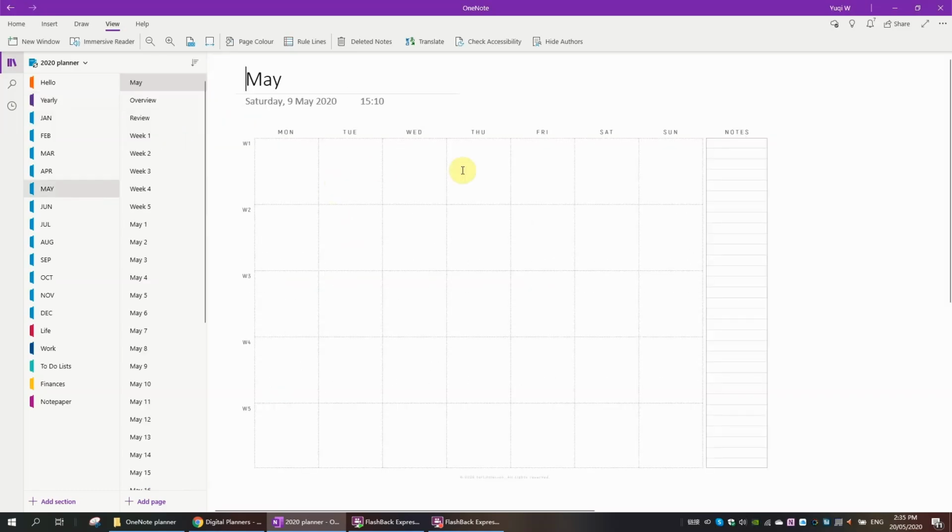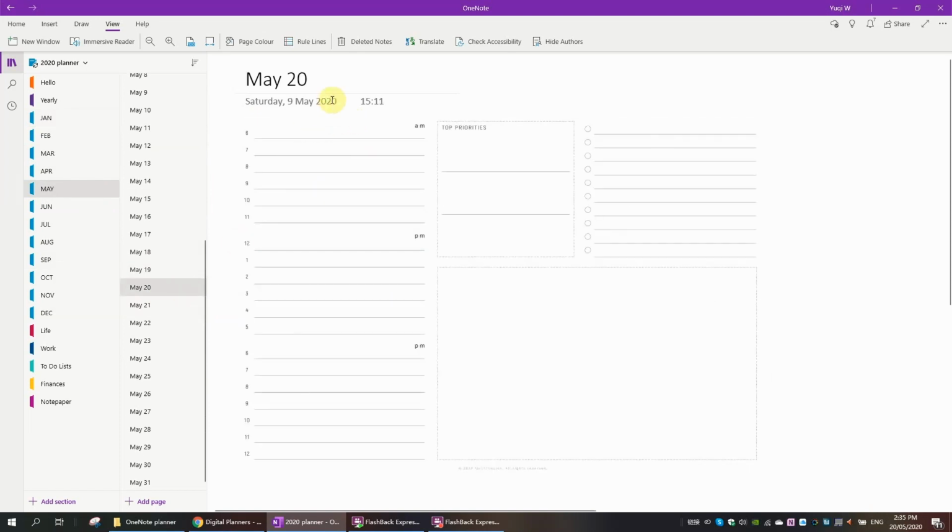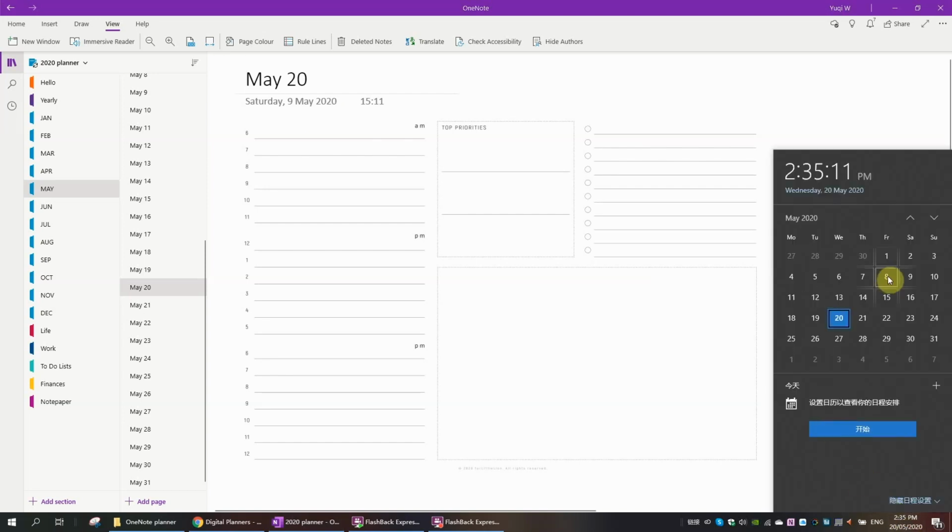I've created the daily pages with date. If you want to add weekday, say it's Wednesday today, you can type the weekday right after the date.